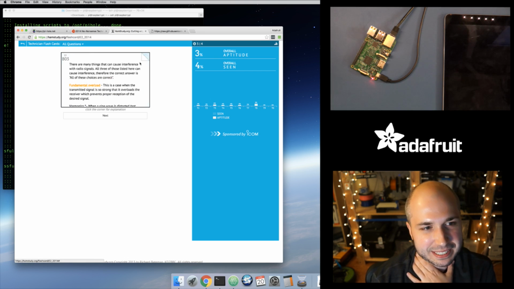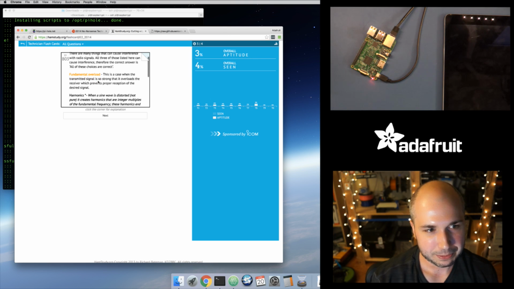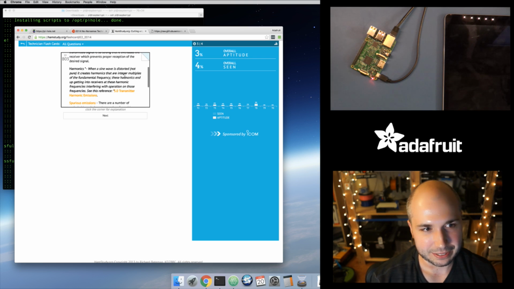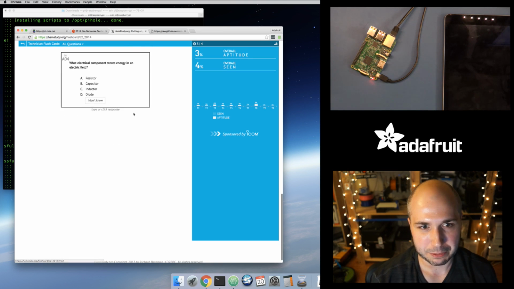All right, so I need to study this one. There are many things that cause interference. All three of these can cause them. Fundamental overload is the case when the transmission signal is so strong that it overloads the receiver, which prevents proper reception. So your signal is so large it probably just clips through and you just get junk. Harmonics, yeah, these are lower frequency and integer multiples. I remember that stuff. And then spurious emissions. Okay, that's one that I'm going to have to remember.